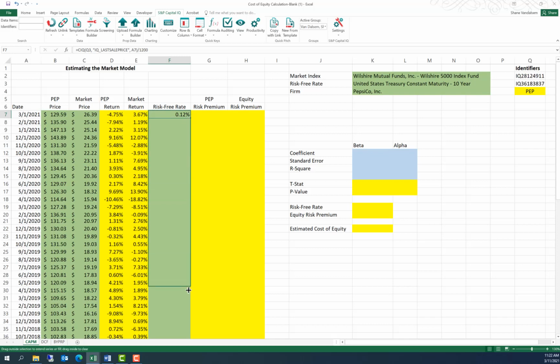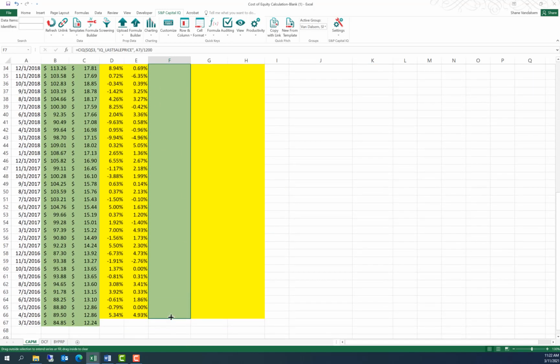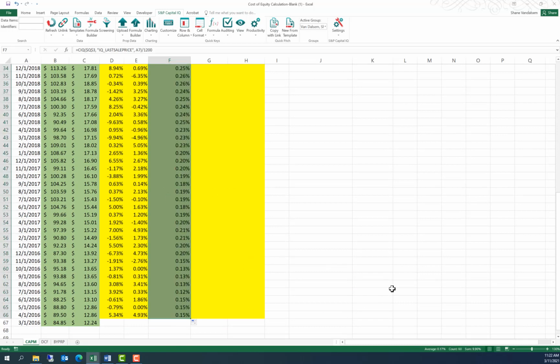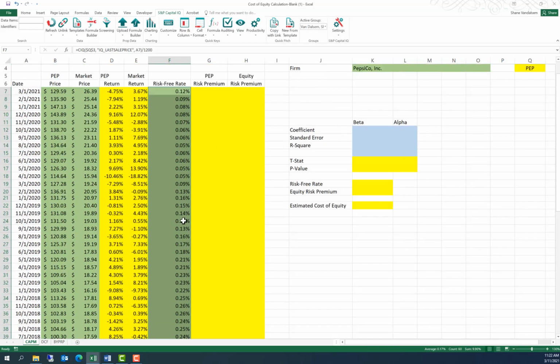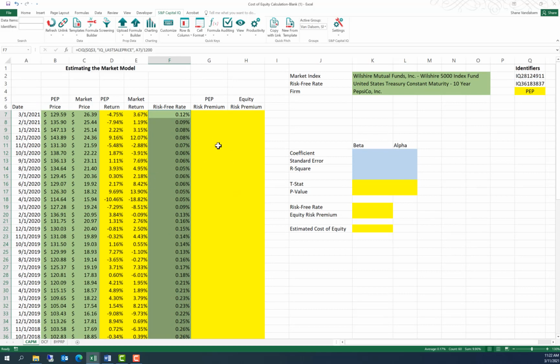And then I'm going to drag, but I've got to make one other change. I need to lock in that identifier, and again I press F4. I'm just going to lock that in and drag it down. And again, you can name those cells as well, like risk-free and things like that. So you can just put in the variable there too.